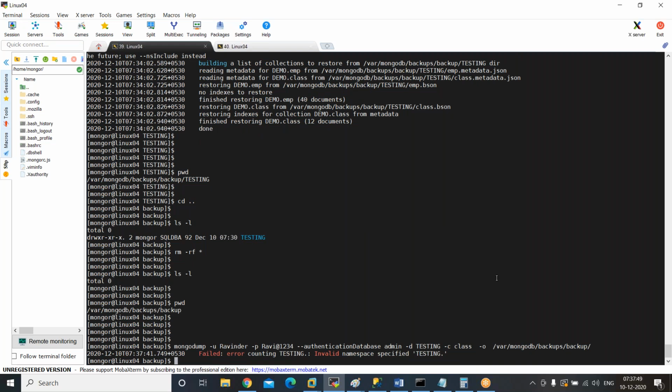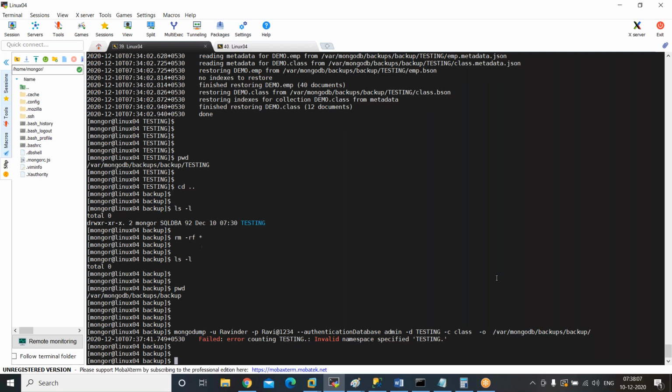Invalid namespace specifier. What the heck is it saying? Invalid namespace.